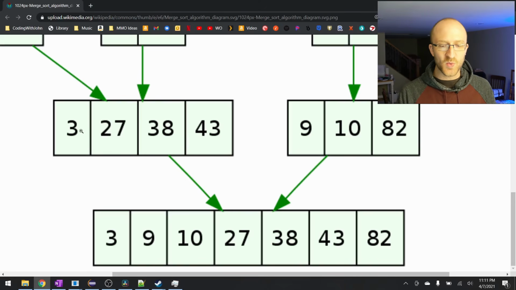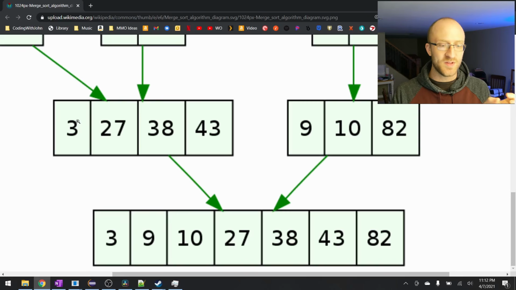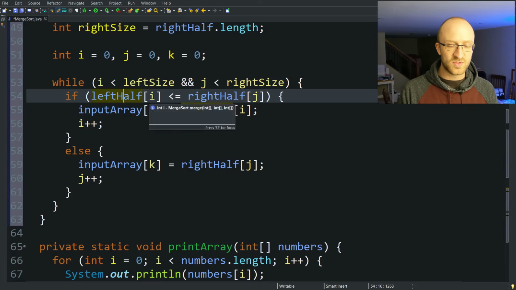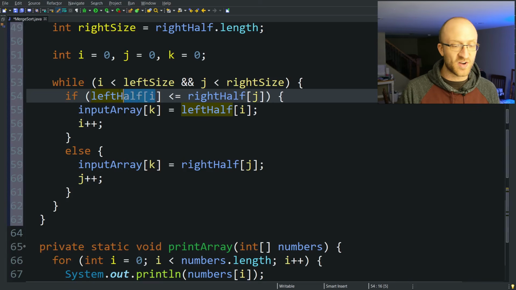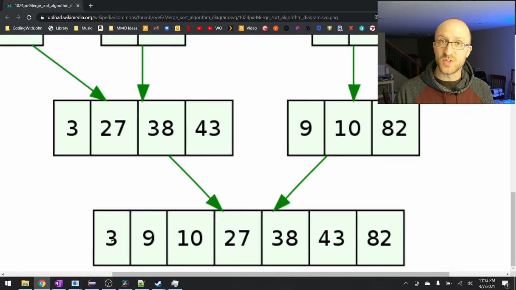So in the example here, what just happened is we've just compared the first element of our left and right half arrays. We've compared 3 with 9. In this case, 3 was less than 9. So we add 3 to our merged array. So here in our code, it's as if this element in our left half array was less than the value we were looking at in our right half array. This assignment is like adding 3 to our merged array.